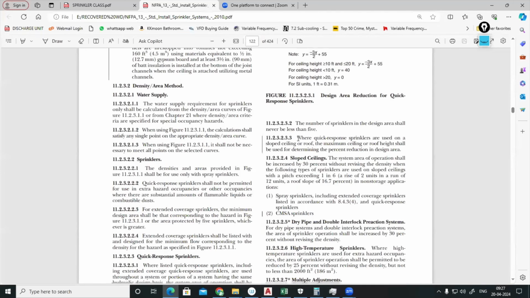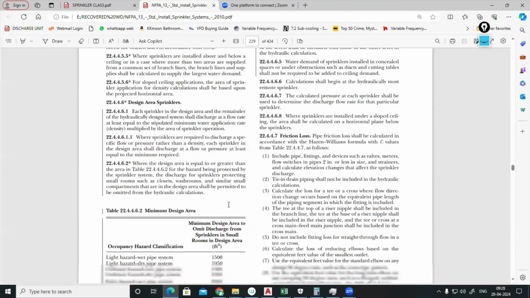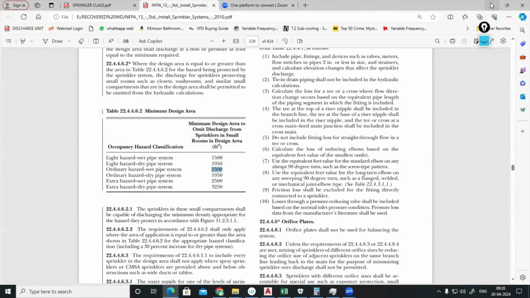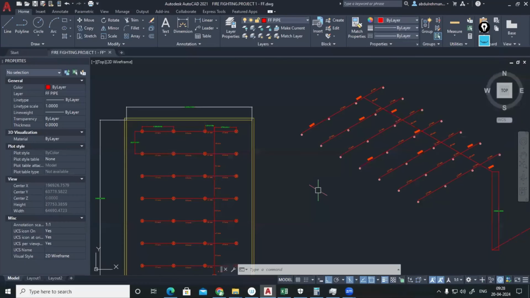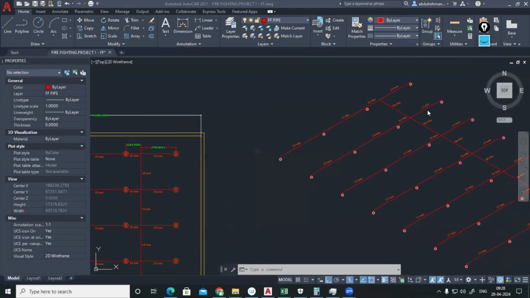In page number 229, correct. Protection area is 1500. So only that 1500 you have to select, and based on that, you have to design it. Anyhow, I'm just proceeding with my hydraulic calculation.